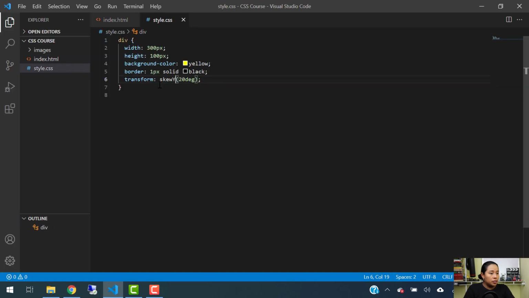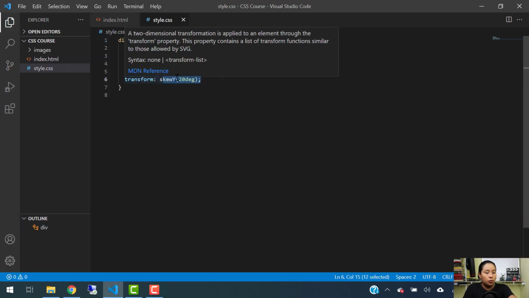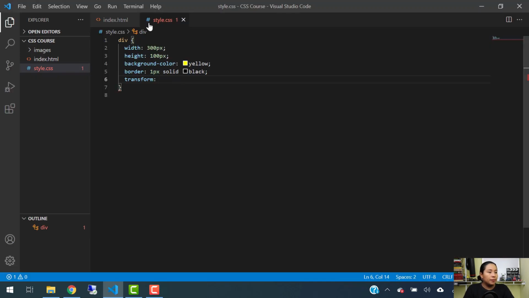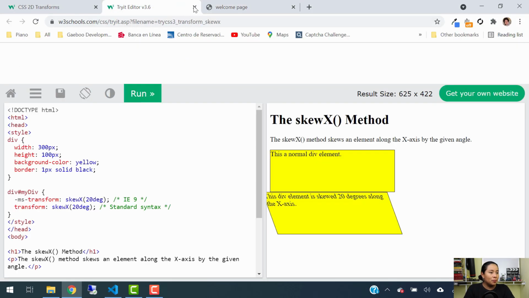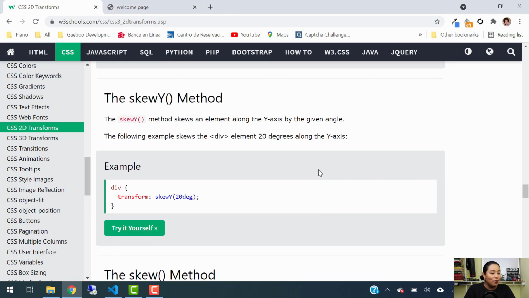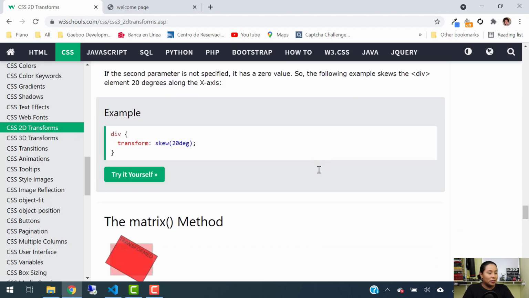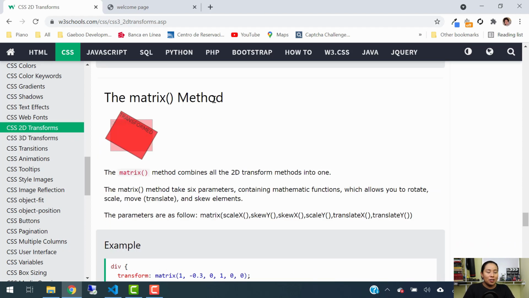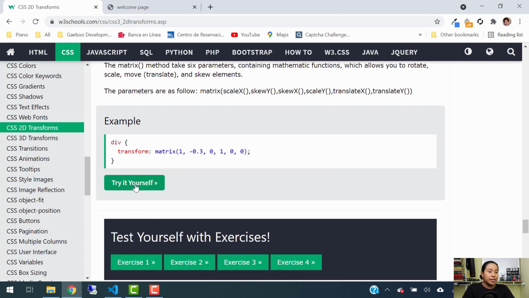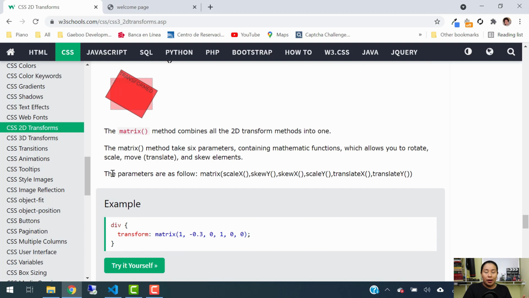Okay, so moving on, let's just remove the skew method. Let's hit save. Going back to our code, hit refresh. Now we're going to do something which is going to simplify your life. This is like the shorthand code for all these methods, okay? And it's called the matrix method. Okay, so the matrix method combines all the 2D transform methods into one. So here's an example, okay? And before I show you this example, let me go ahead and tell you this.